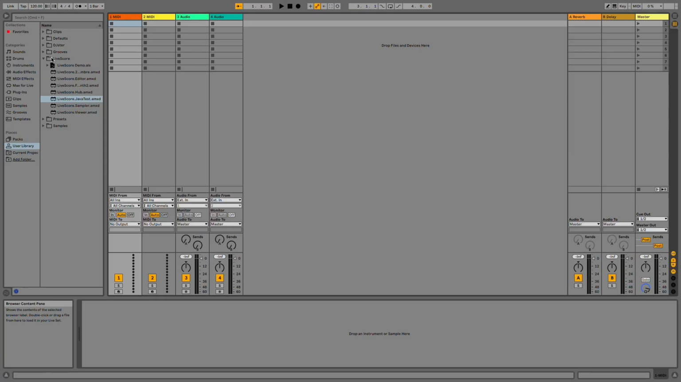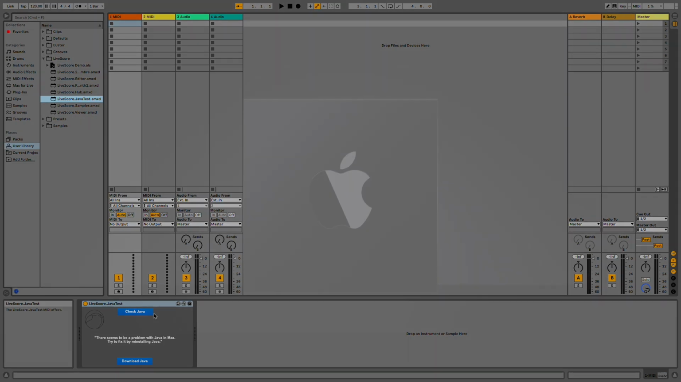Let's check if the Java version is compatible. Here in the LiveScore folder, drag the LiveScore.java test device into one of the MIDI tracks. Click on Check Java. Here, if you see this message, there seems to be a problem with Java in Max. You will have to reinstall the Java JDK. In this example, we will fix the issue on a Mac with Apple Silicon.